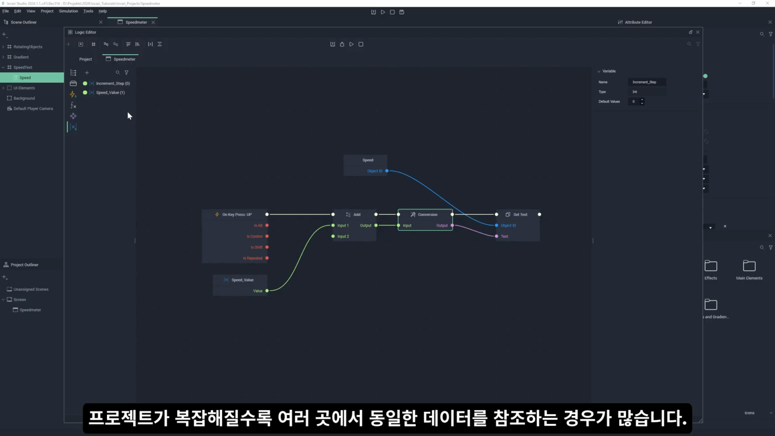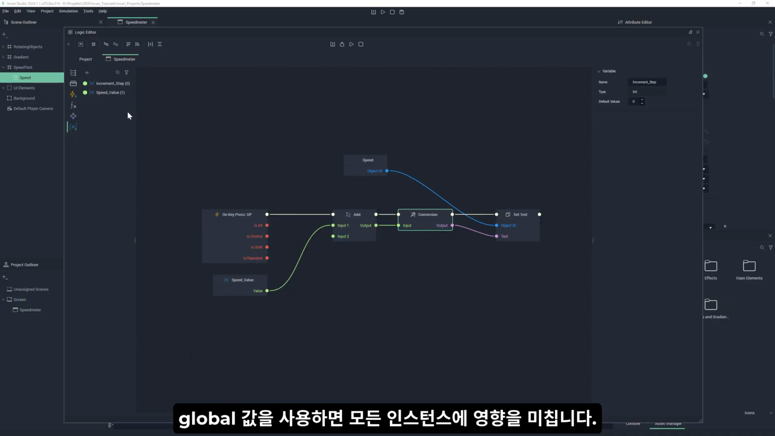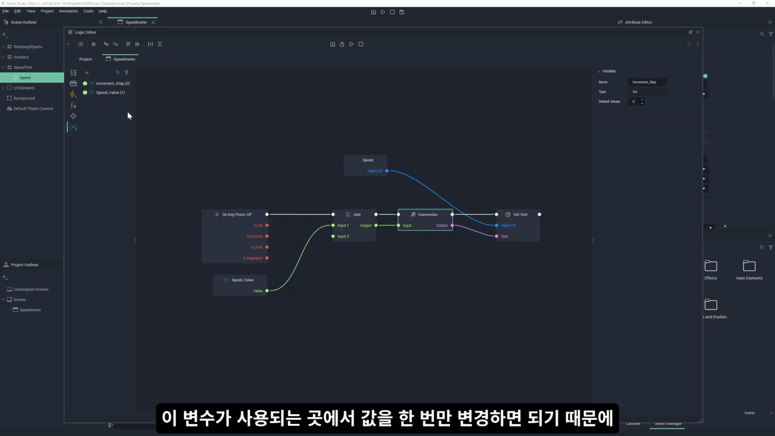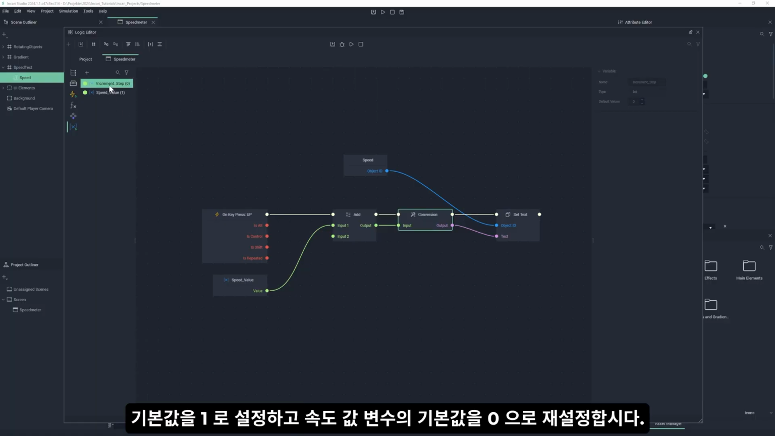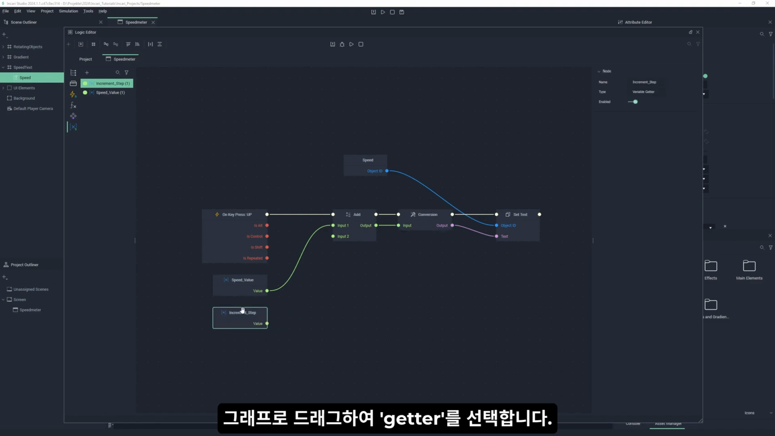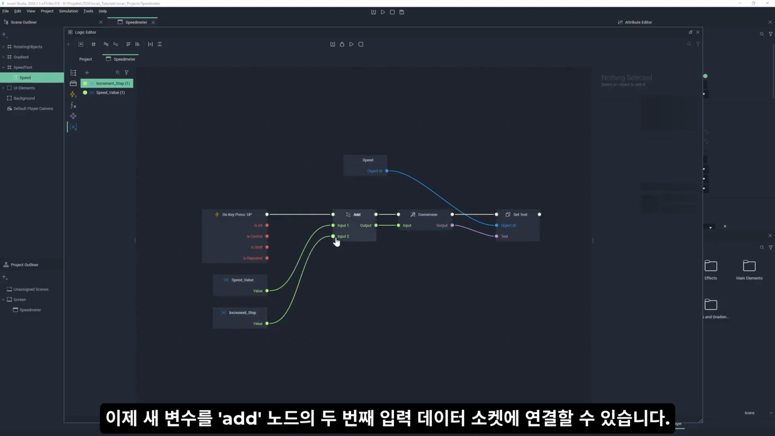You will often find yourself referencing the same data in several places and having a global value that affects every instance. Where this variable is used is much more manageable, as you only need to change the value once. So let's set the default value to 1, and reset the default value of the speed value variable to 0, since we want to start counting from 0. Then drag it to the graph and select Getter. Now we can connect the new variable to the second input data socket of our add node.